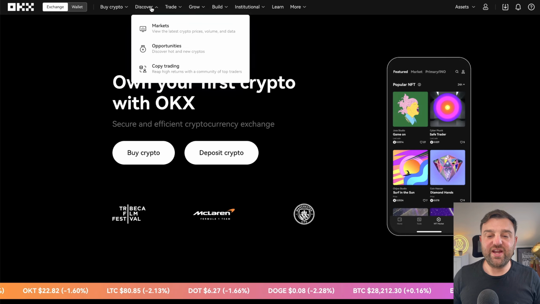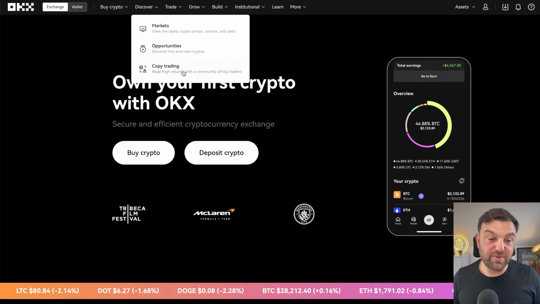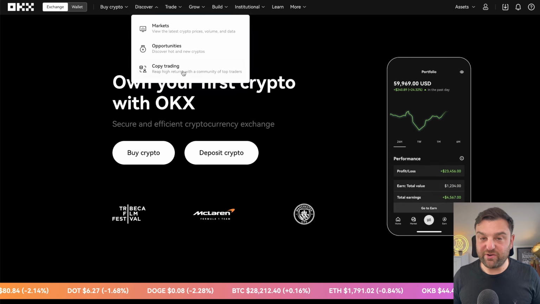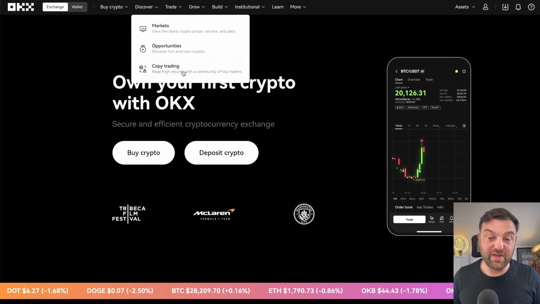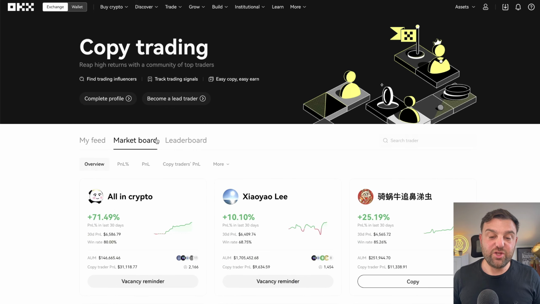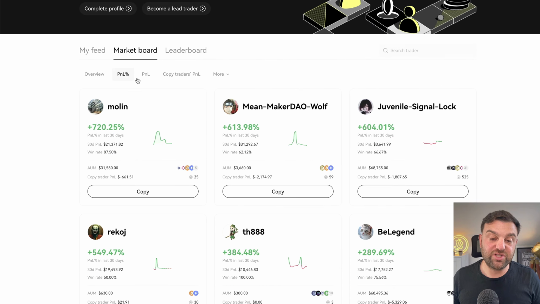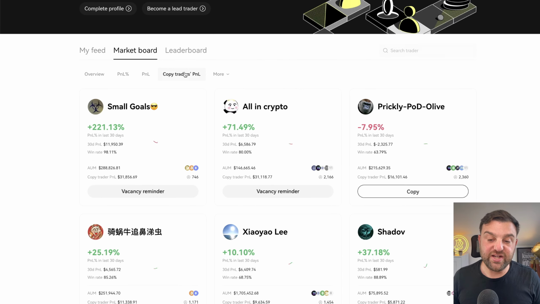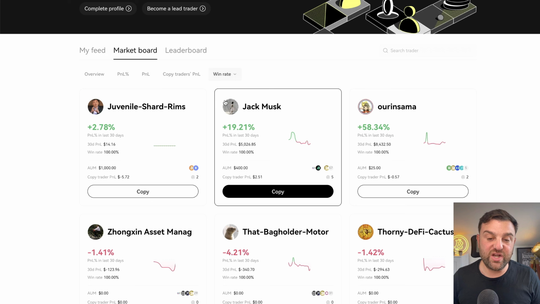So, copy trading, another great feature of OKX. This is for people that want exposure to trading profits, but they want to put their trust more in an experienced, vetted trading professional that has obviously been making consistent profits. You can see the market board, the leaderboard. You can filter it by P&L, so their profit, copy traders' P&L, and more. There are more filters like their assets under management and even their win rate as well.